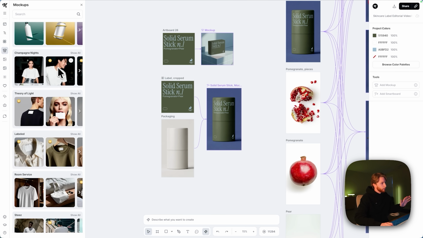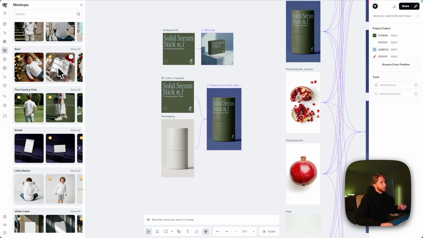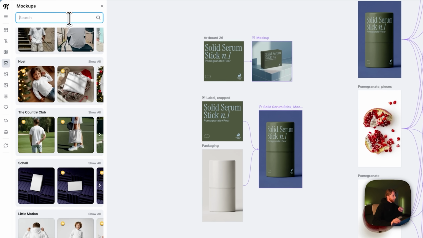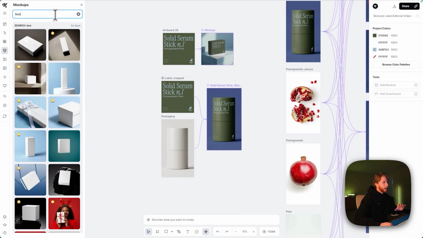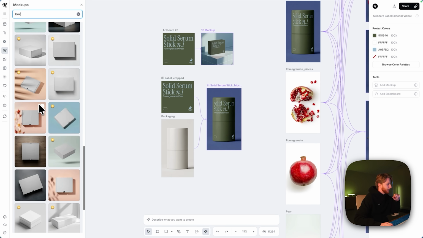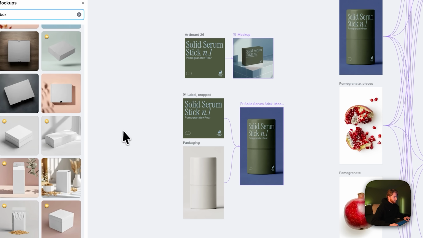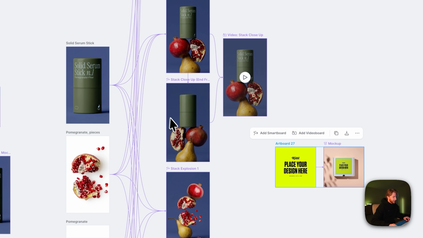Now, off the bat, you will notice that all of the mockups are white. We have had some comments of like, I type in black sweatshirt and I can't find it. All of the mockups are white, and you have to place the mockup onto your canvas to then change the color. So say, for example, I want to get a nice box mockup. I can go through and I can find a nice box. Let's say I want to use this one. This is going to pop onto my canvas.